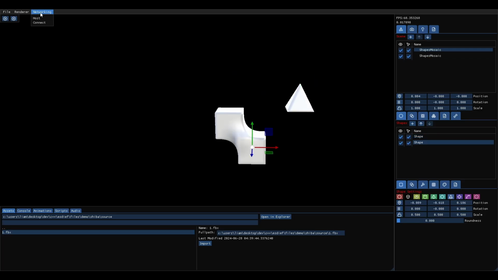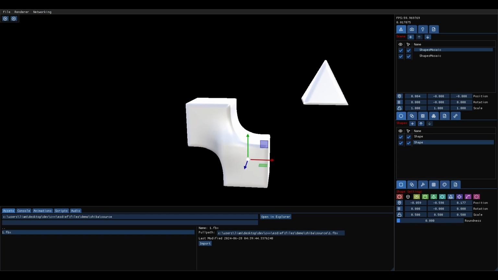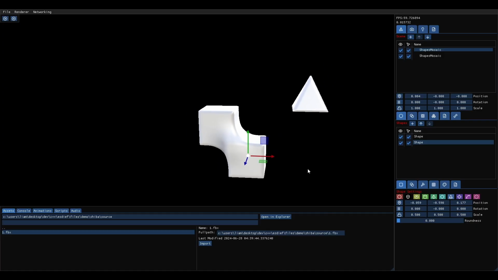I also have a basic networking system, but that's not really in a place to show off quite yet. But anyway, that's my game engine.